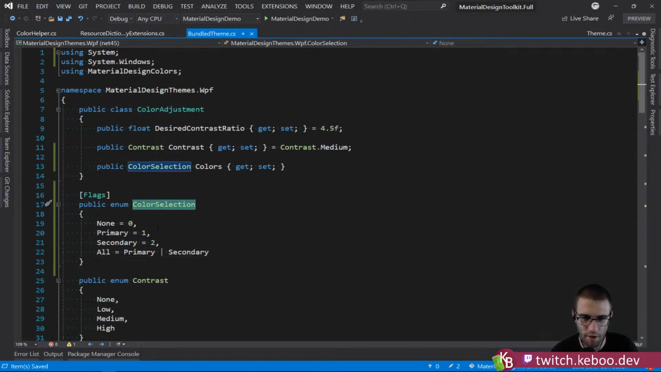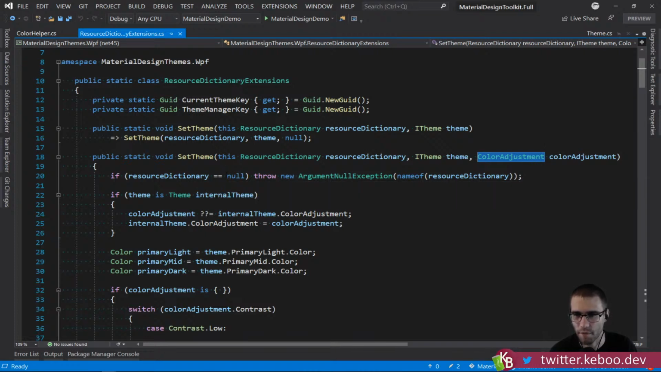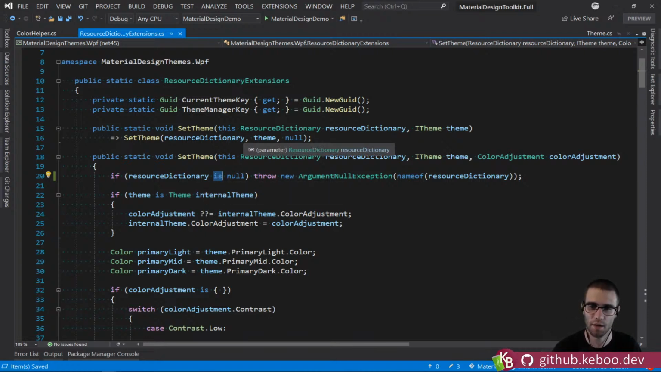And in general, I already don't like this enum name. Flagged enums generally should be named with a plural. Color selections, All. Circle back to it. Okay. Oh, and I'm going to clean this up while I'm in here because I can. For those people who aren't familiar with it, in the latest version of C# in general, is null is better than equals equals null, simply because equals equals can be overridden. Is null is syntactically equivalent to a reference equals null.